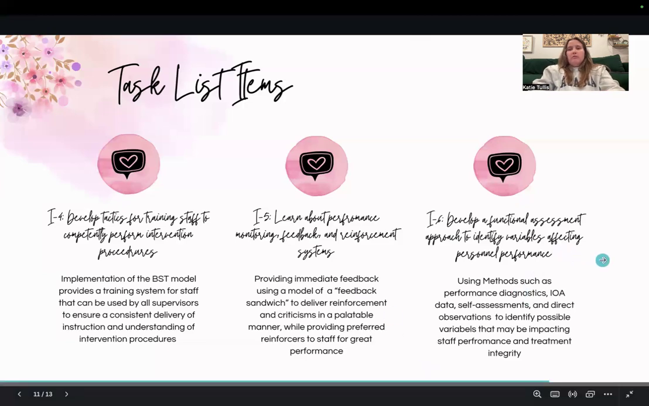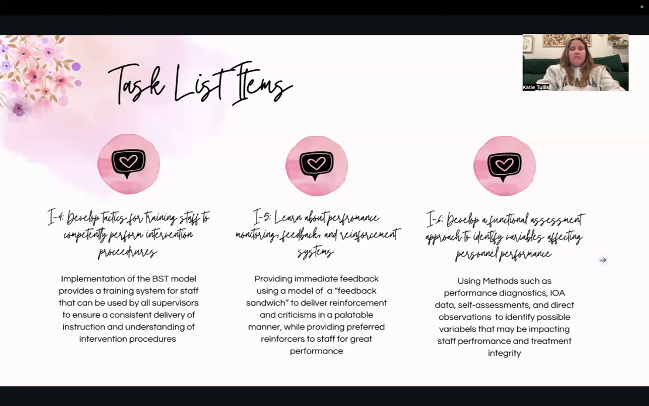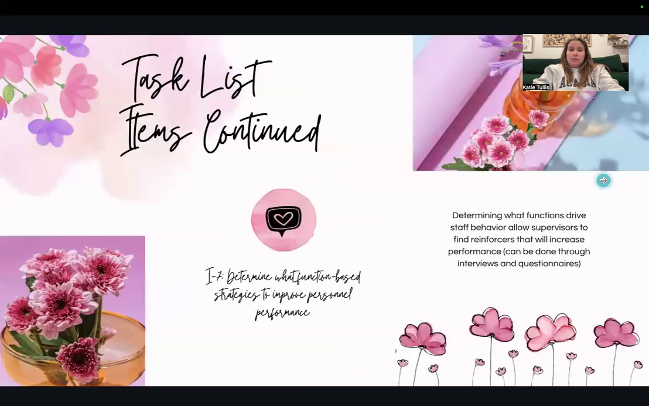Develop a functional assessment approach to identify variables affecting personnel performance. So we can use methods such as performance diagnostics, the IOA data, self-assessments, and direct observations. We want to be consistent across our therapists and make sure they are performing it correctly, or else we can see differences that may possibly bring the behavior back up and it won't be decreasing as much.